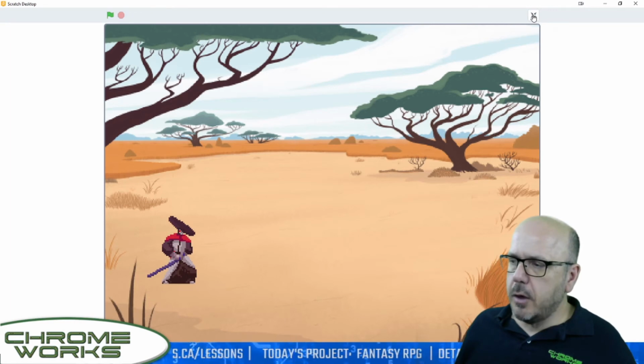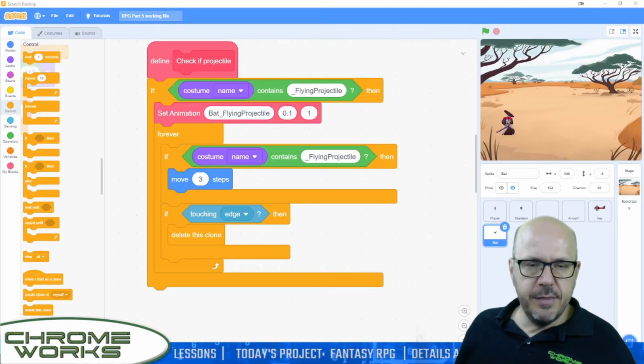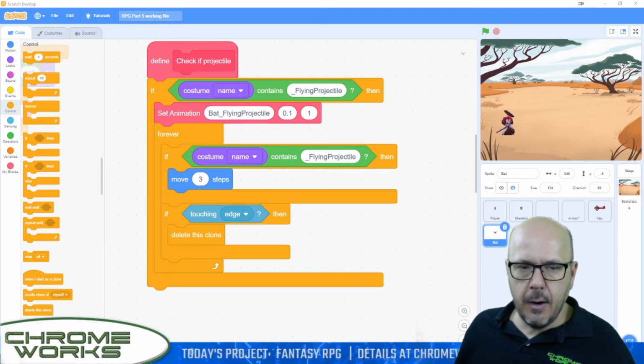Okay, just a little bit more code to do, and that's just going to deal with damages and stuff like that. So let's go ahead and find that right now inside my reference file here.